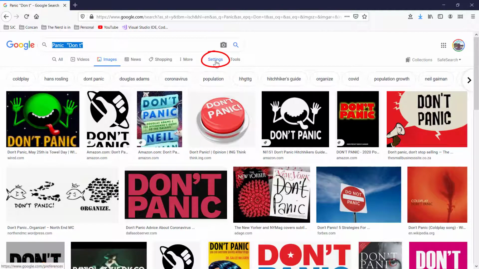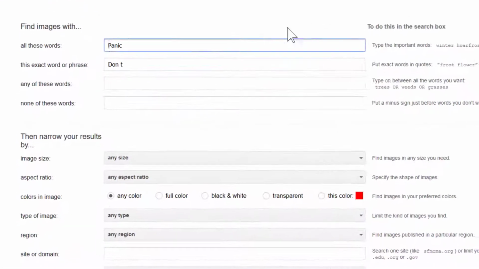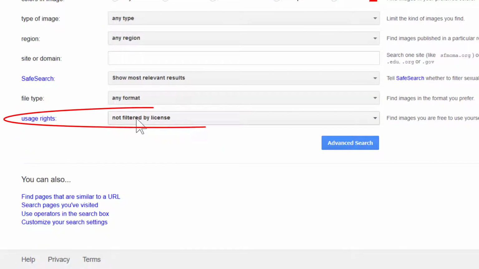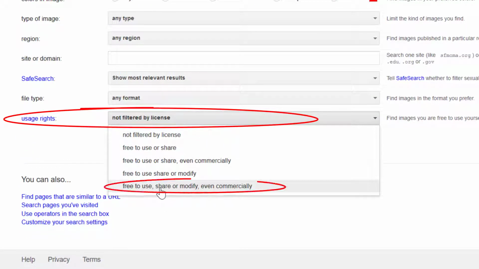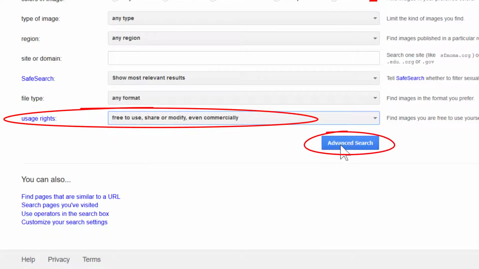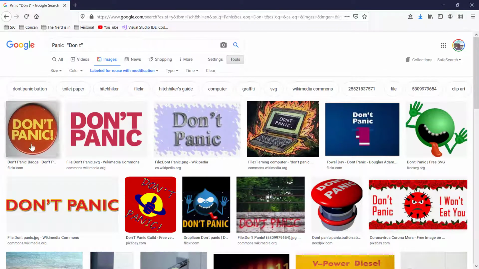So what I want to do is go to Settings, Advanced Search, scroll down here to Usage Rights, and I'm going to say Free to Use, Share or Modify, even commercially. And then I'm going to hit Advanced Search. So now you're seeing some of those pictures have gone away. So this is one of the ones I downloaded. This is one of the ones I downloaded.